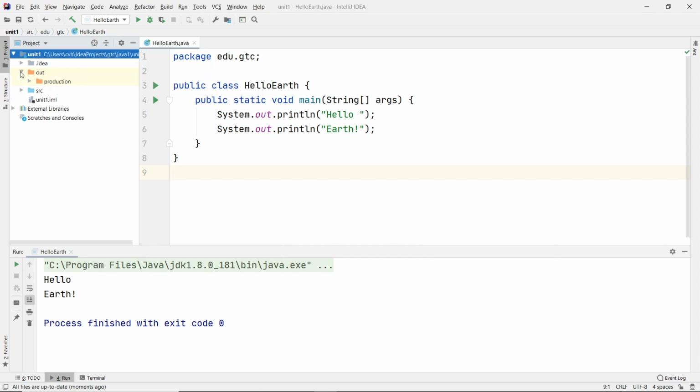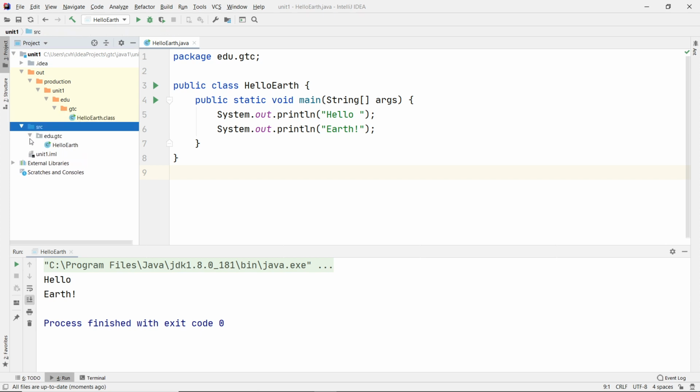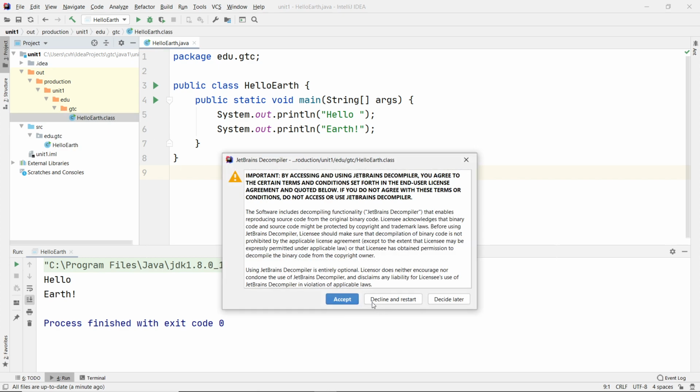So if you expand that folder, you'll see that it's in the production folder inside of unit 1 and my edu and GTC, and then there's the Hello class, which is a direct map to this file, HelloEarth.java. It doesn't show you the extension, but it's Java. Now this is bytecode, right? So that means if you open it, just accept the license.